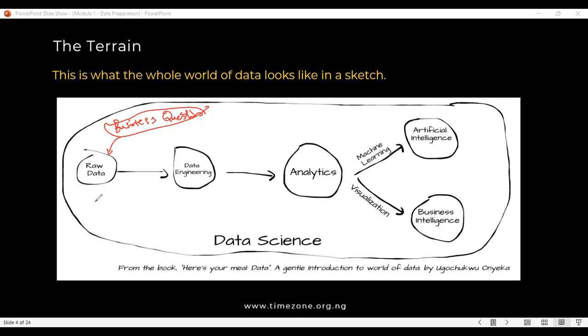Management asks a lot of questions. Over the last 12 years of my consulting, I've heard various kinds of questions, ranging from funny to accurately worded and very serious. Okay. But the moment you decide that you want to answer these business questions, you need a lot of data.